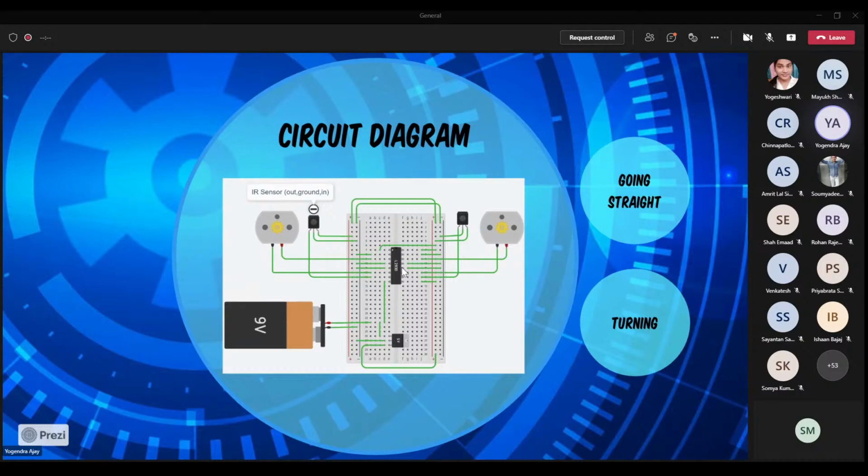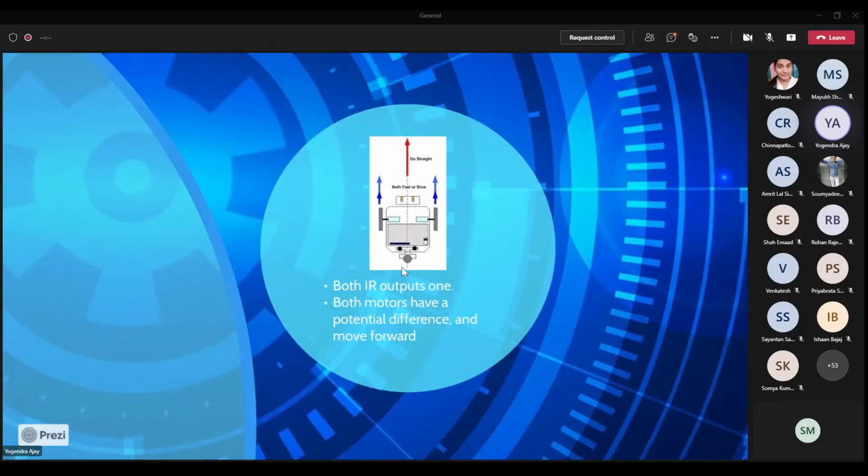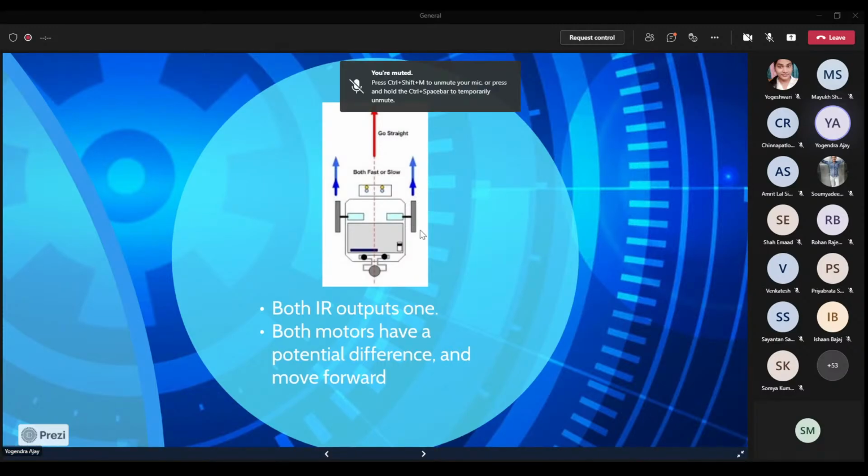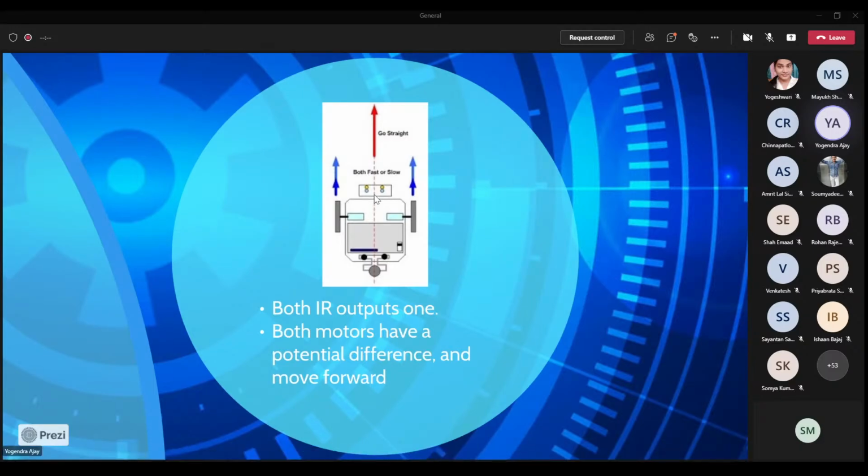Now let's see what I just described using some diagrams so that you understand the drive mechanism. So for going straight, what should happen? Both IR outputs will be 1, so both the motors should be going. That's our plan. When it's going straight, both the IR sensors should output 1 and the motors should be going and it should move forward. Based on that, we'll see how to place these IR sensors.